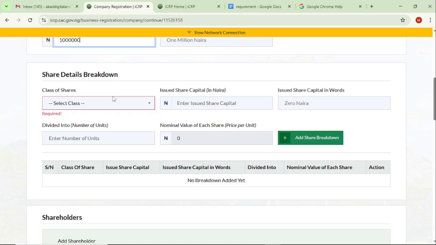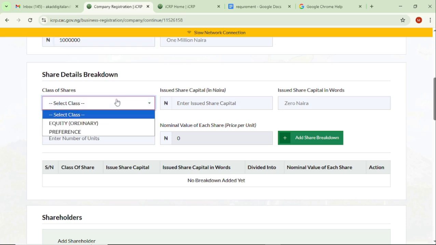We have two major types of shares, which are the ordinary shares and the preference shares. Once I click on this, the classes of share we have are equity or ordinary share and preference share. The equity or ordinary share is the share that is owned by the real owner of the company. A preference share is like an investor's share. Maybe you need an investor to invest in your company, so you can give them a preference share.